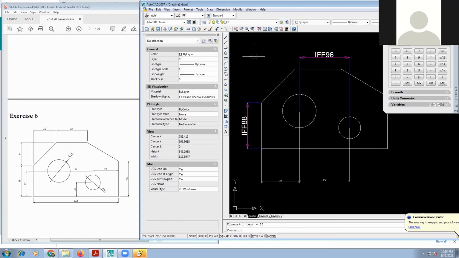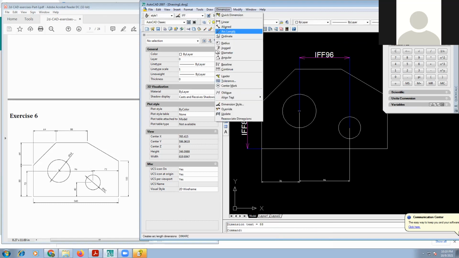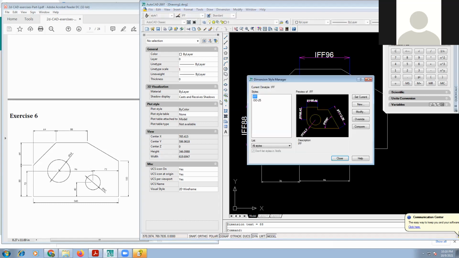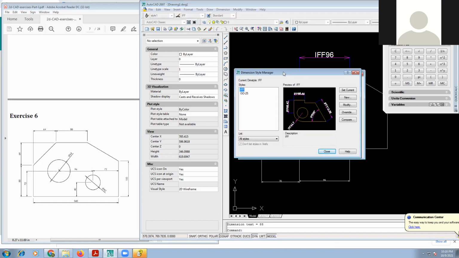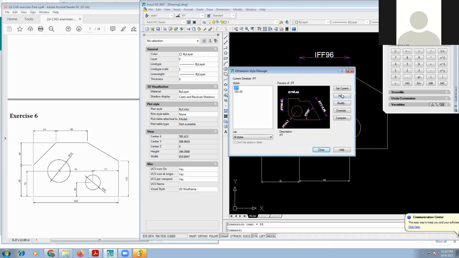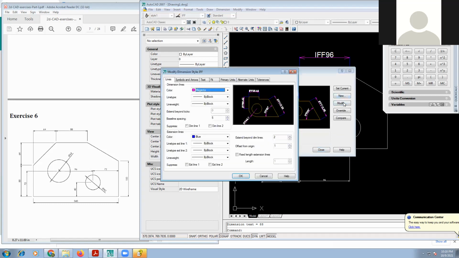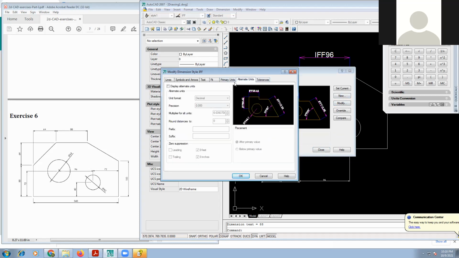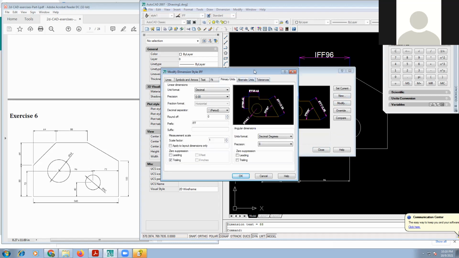Now again I want to change to some more dimensions. Add something. Okay, so now I want to modify, because I still want to keep this one the same IFF. I want to modify. Alternative units I'll see later. The tolerance also we will see. You don't put everything at one time, it will be very confusing.